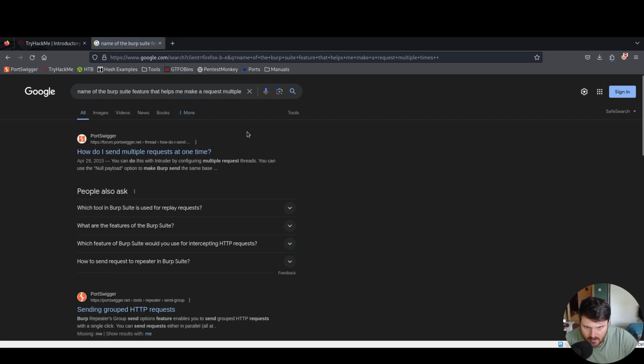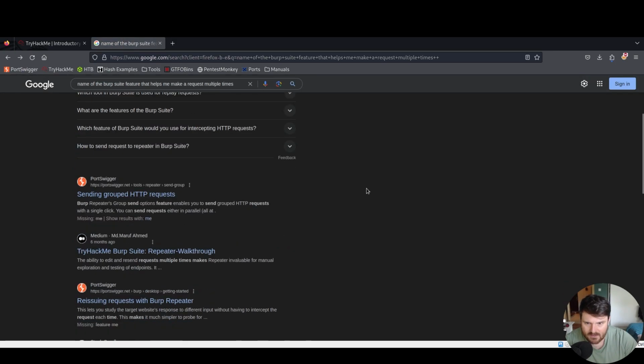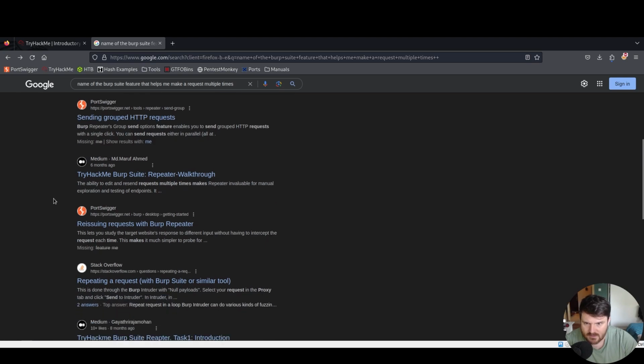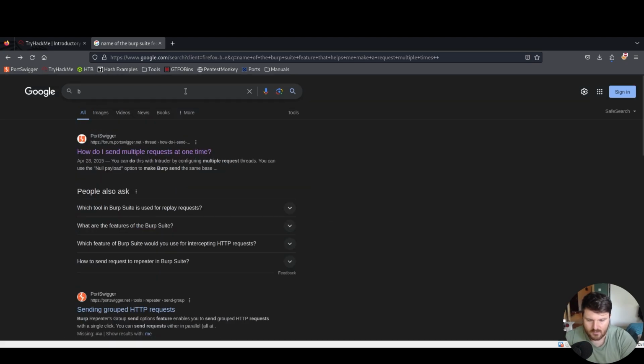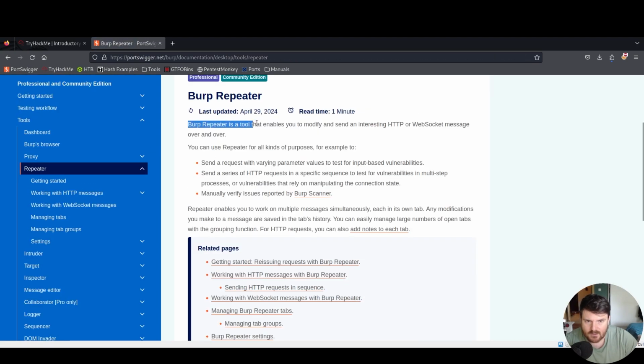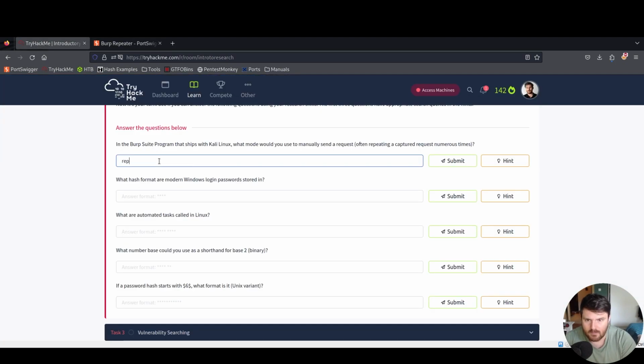How do I send multiple requests at one time? All right, let's search some more. Repeater groups, and I saw the Repeater. Sending grouped HTTP, no, that's something else. TryHackMe Burp Suite Repeater walkthrough. Request multiple times, make the Repeater invaluable for manual exploration. And then we can say here, Burp Suite Repeater, the tool that enables you to modify and send an interesting HTTP or WebSocket message over and over. All right, Repeater.